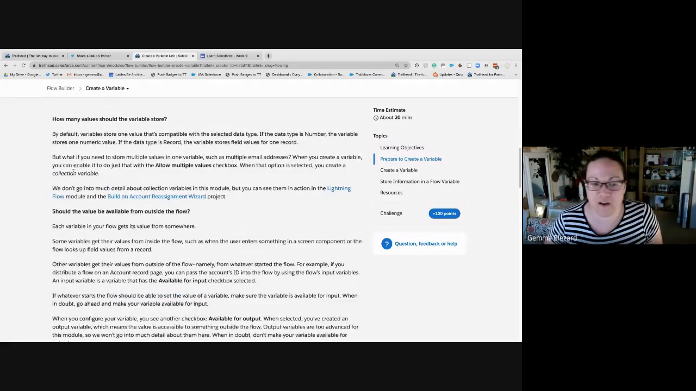Anyway, so how many values should your variable store? By default, you store one value that is compatible with the selected data type. So if it's a number, you store a number. If it's text, you store text. If the data type is record, then you'll be storing field values for that one record.